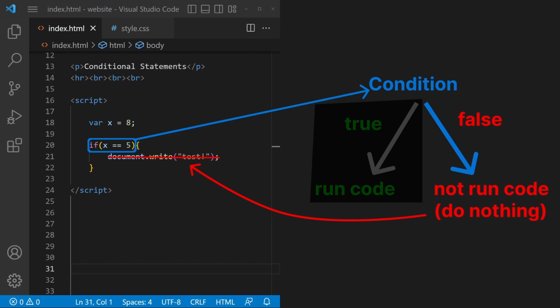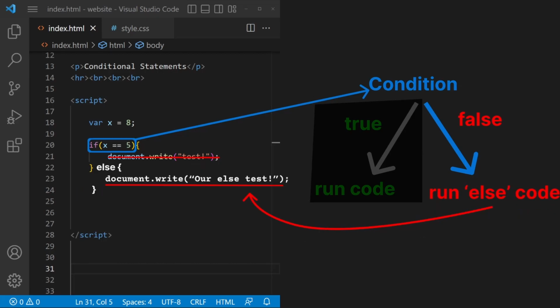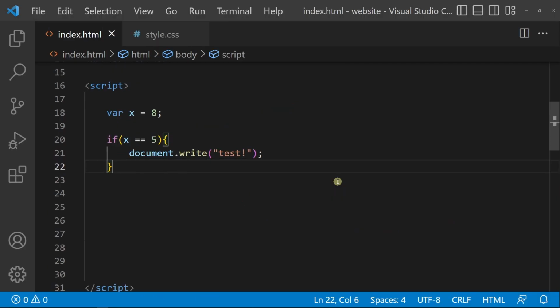And as you already saw, if the condition is false, then this whole if statement does nothing. But let's say, for example, that we want this code to do something if the condition is false. Now, how do we do that? We do this with the else statement. So else curly brackets. And in this case, if the condition is false, then it runs the code inside the else curly brackets. Now let's program this whole thing.